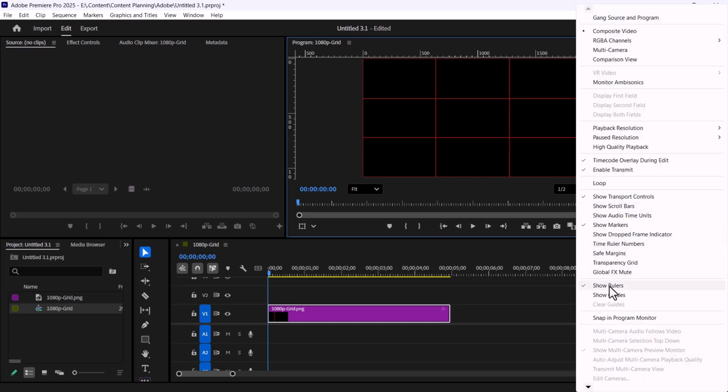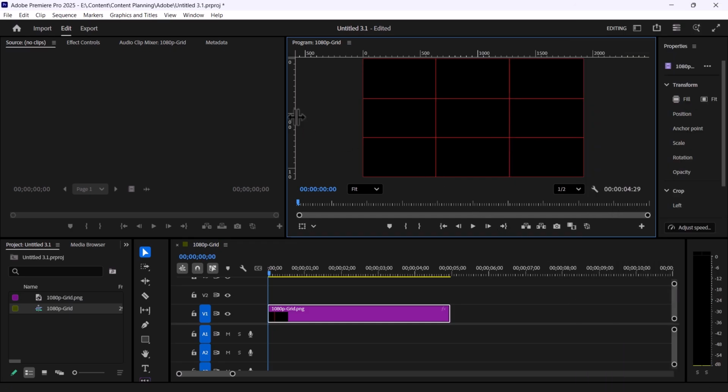Then enable Show Guides, and drag guides out from the rulers to place vertical lines evenly across the frame. As you drag, you'll see position values and the target lines on the image so you can line them up accurately. Once the vertical guides are in place, you can add horizontal guides the same way.